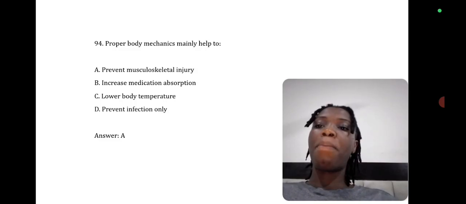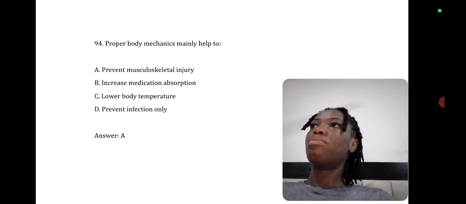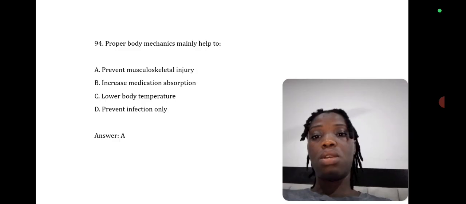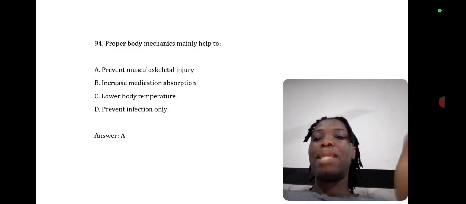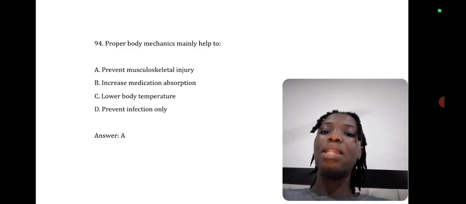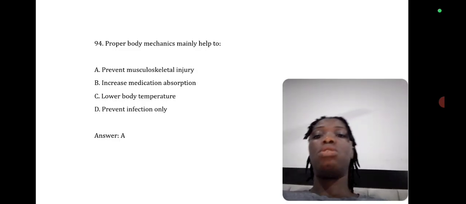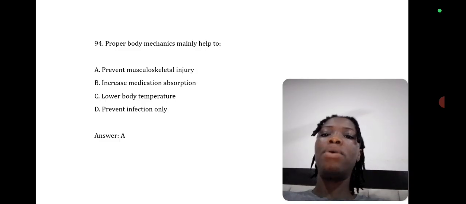94. Proper body mechanics mainly helps to do what? Prevent musculoskeletal injury. When they say proper body mechanics, for example, you want to give a patient an IM injection on the gluteal muscle, that's the bum. When the patient is lying by the side and you cannot reach that place very well, you may give it on the wrong side. But when the patient is positioned well, that's proper body mechanics.